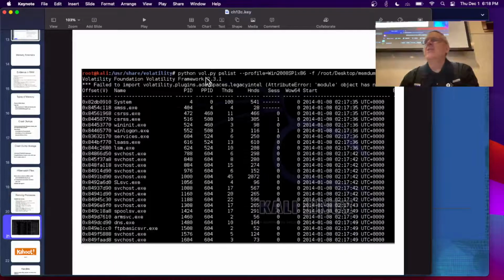And so here's an example for Windows 2008 Service Pack 1. This is an old file I was working on, a memory dump. You can run Python vol.py, that's Volatility, then you give it a command of what you want to extract, and this is getting the process list. So here's a list of every running process with the process ID, the parent process ID, and the time it started, and so on.